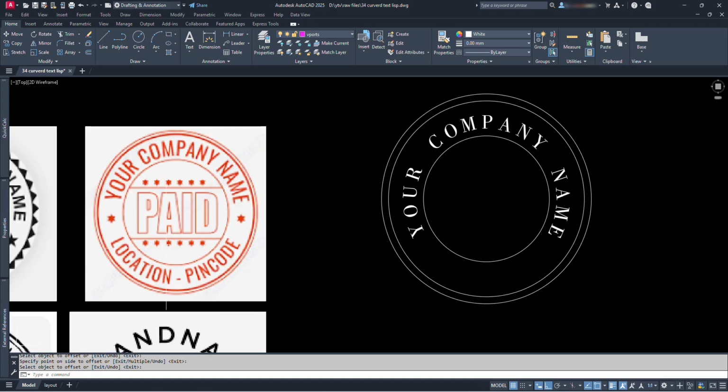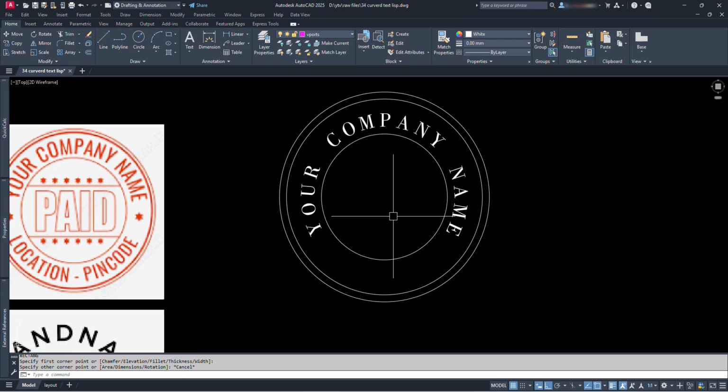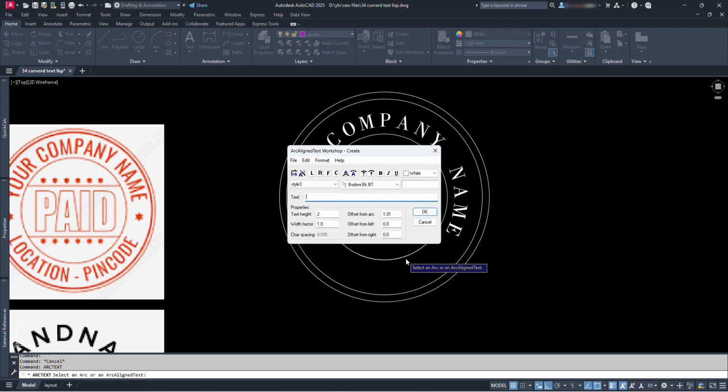Similarly, we can repeat the process for this bottom curve text. We can just type A for the ArcText command and press enter and click 3 points here like this. We can see an arc is formed with the same radius. Then let's type the ArcText command and click on this arc. Let's type location, pin code. We can change these defaults if we like. Otherwise we can just click on OK.